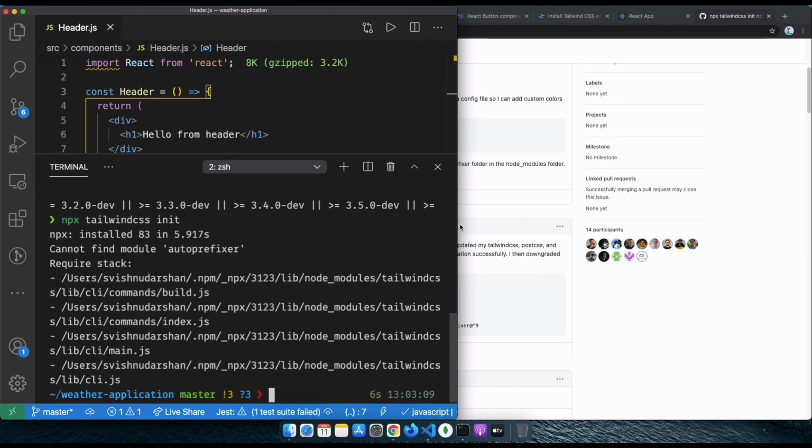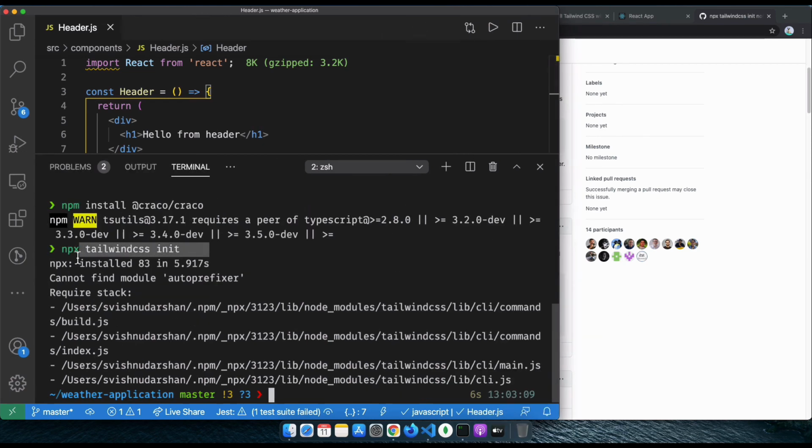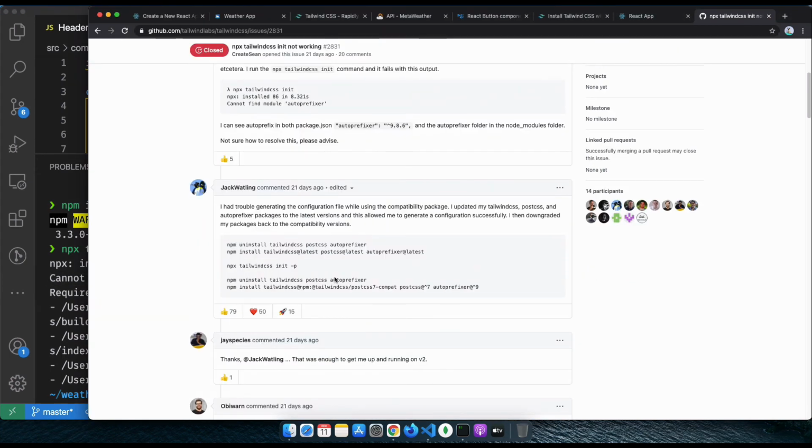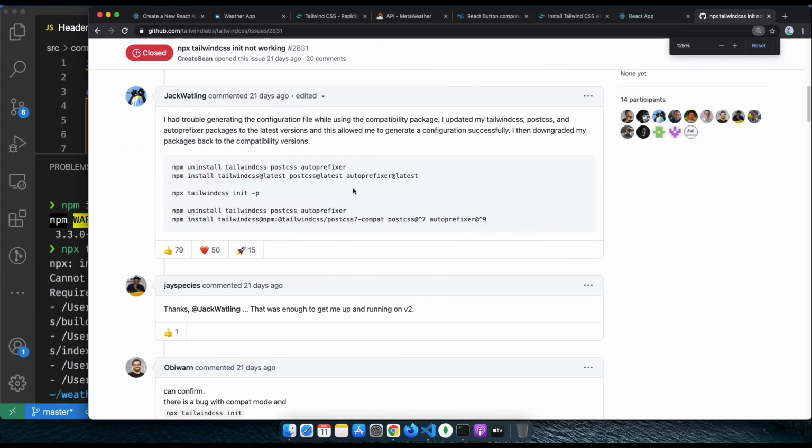As you can see here, when we run npx tailwindcss init it throws an error saying cannot find the module autoprefixer. To get rid of this error, we need to uninstall the Tailwind CSS, PostCSS and Autoprefixer which we installed earlier, and install the latest versions of them, and then generate a Tailwind CSS configuration file. Then again uninstall the Tailwind CSS, because here we installed the latest version of Tailwind CSS, and then finally we install the versions which are compatible with Tailwind CSS.